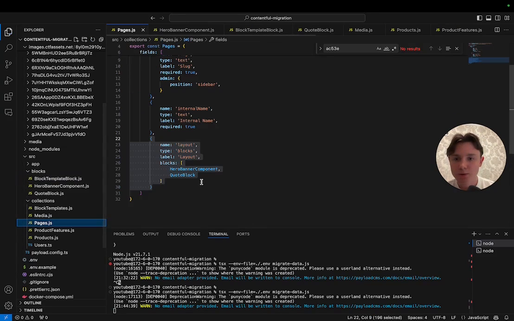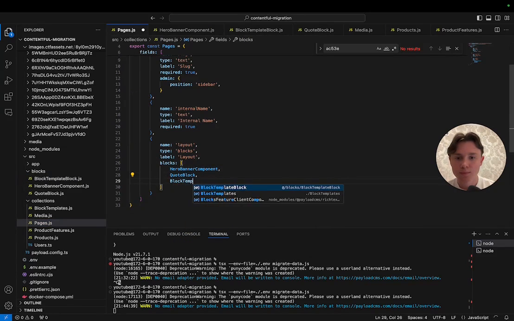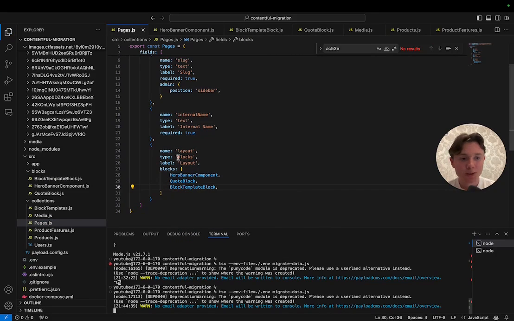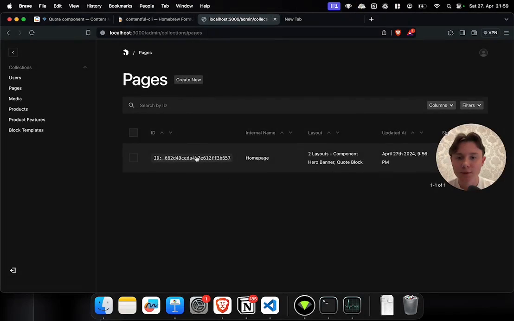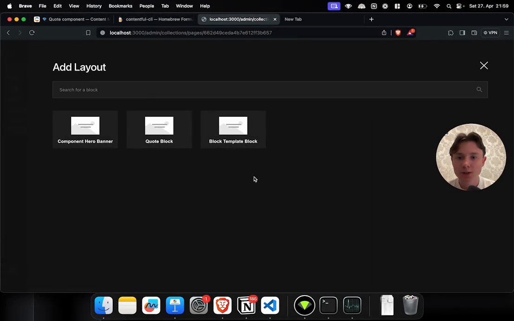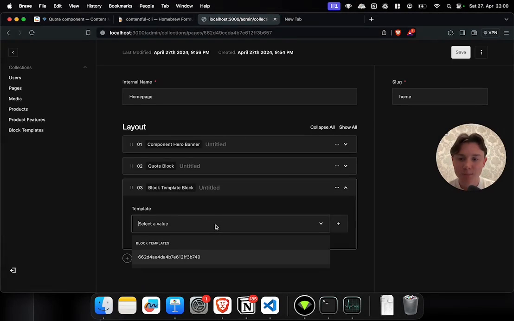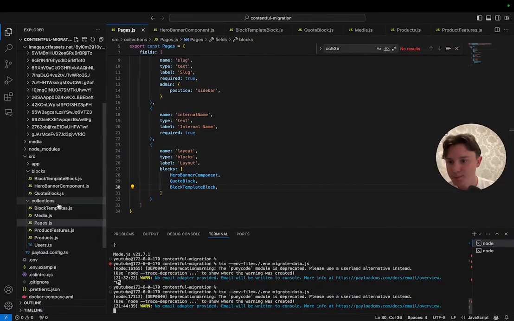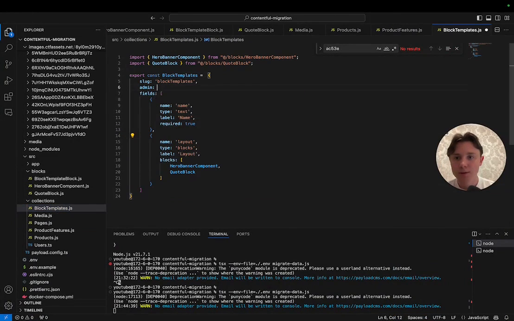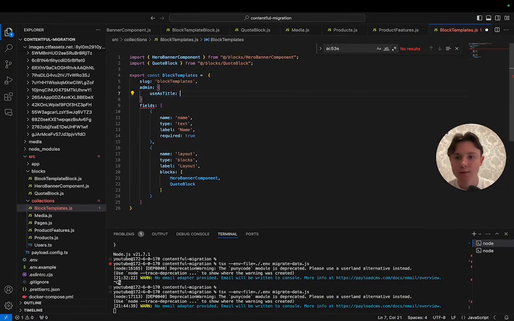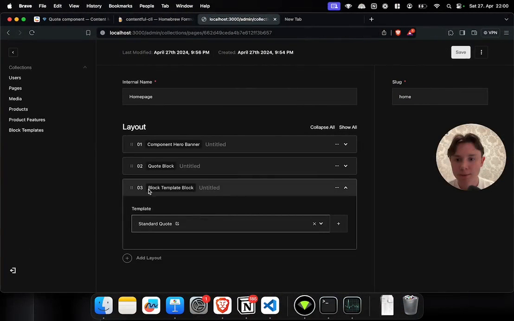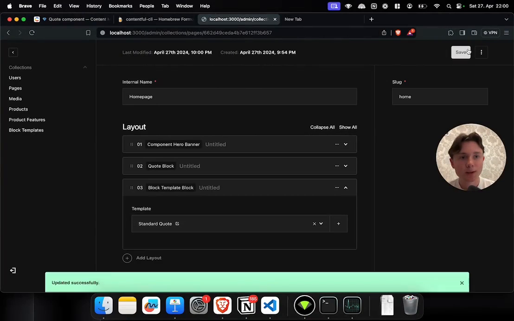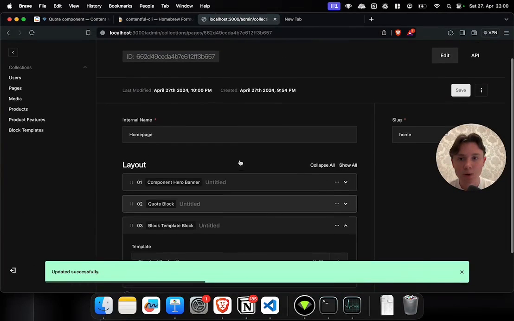And I have to add this to our pages. Now what we can do in our pages, if we want to edit our homepage, we can actually add the block template block, call it whatever you want. And in this block, we can specify our template. Doesn't have a name here. We can just go back here, admin, use as title, name. Now it should actually display the name. Yeah, the standard quote. We can click on save. And now we have the standard quote in our homepage.